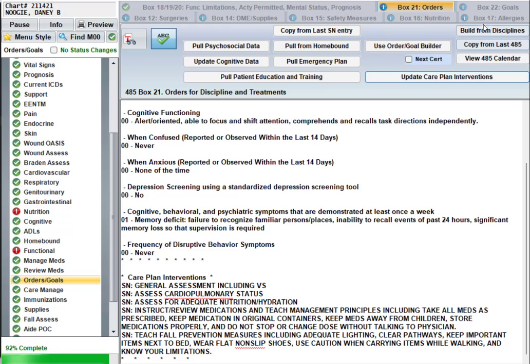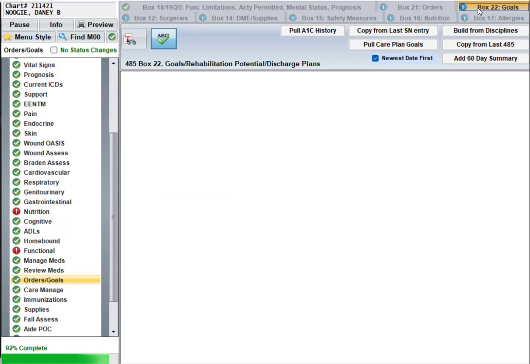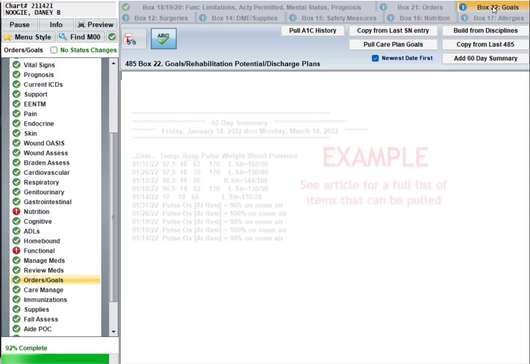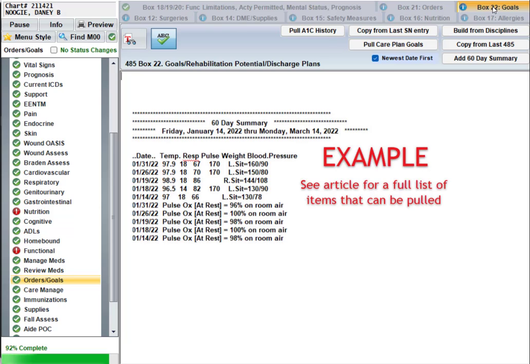Next, I'll click on Box 22 Goals. Same as the Orders tab, you'll want to find out your formatting requirements. You have a couple of options to pull information from other places. The Add 60-Day Summary will pull a variety of information, including vital signs, oxygen information, and wound information. This is typically used on a recert 485. It pulls the data from the episode that is ending.